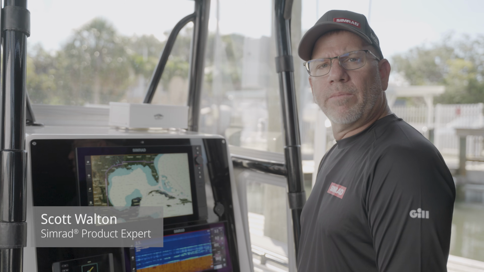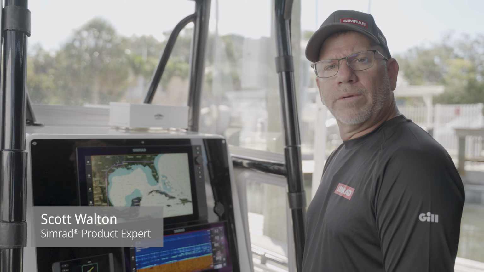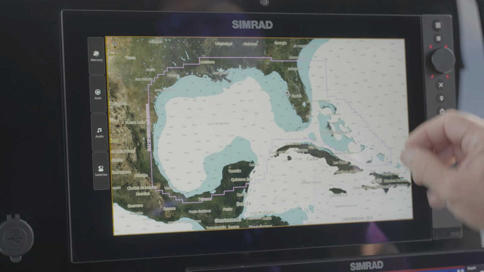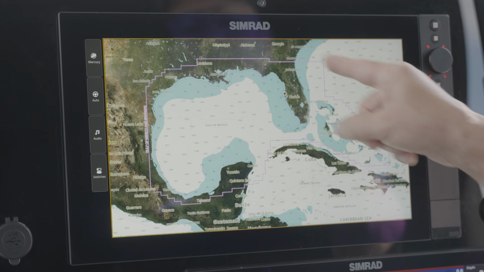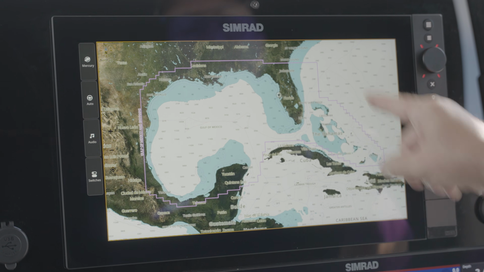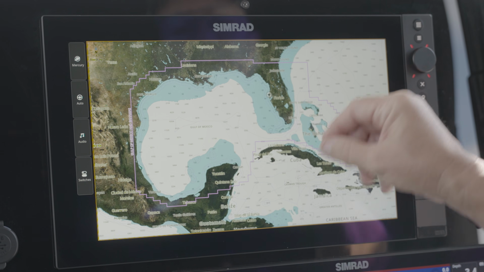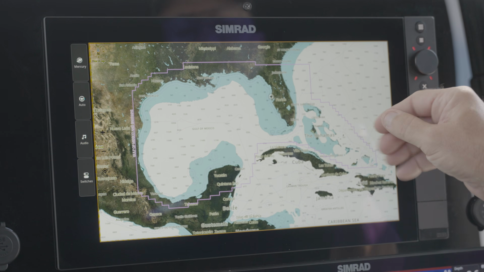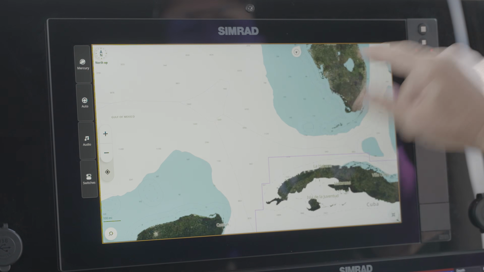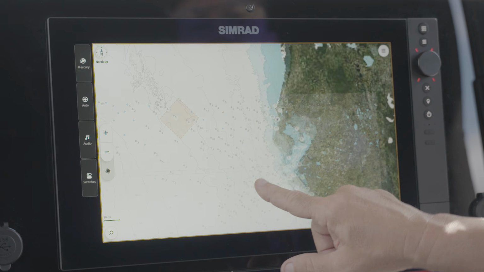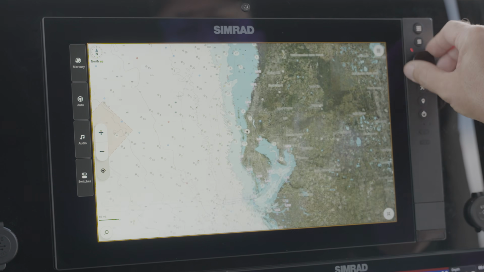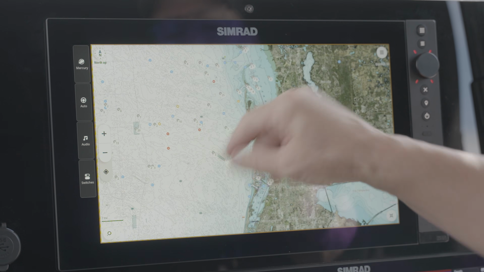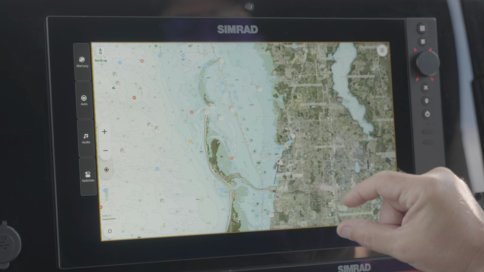In this video, we're going to talk about third-party charting on our new Simrad operating system. Currently we have our CMAP Reveal X card loaded in here. You can see it based on the purple outline, which is Gulf of America and Florida and the Bahamas, which gives us really nice definition, both satellite, bathymetrics, and navigation.